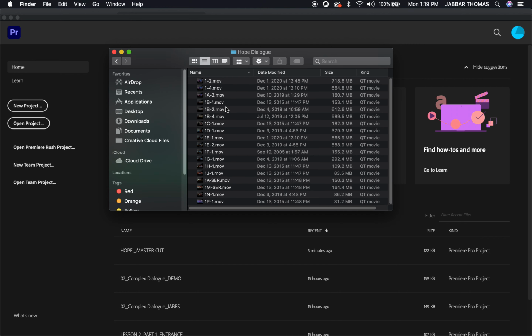It is about 18 clips, and you can see how it's labeled, just like this. Of course, the 1-2, that's like a shot name. 1A2, that's a different shot name. We'll talk more about that as we get into the tutorial. But you want to make sure that you have the media.